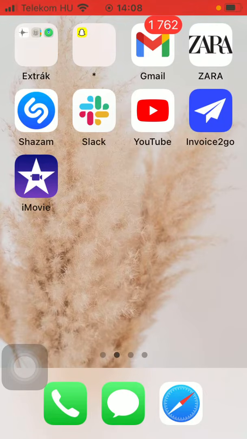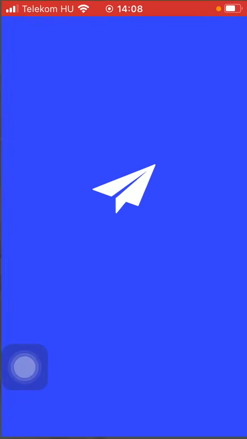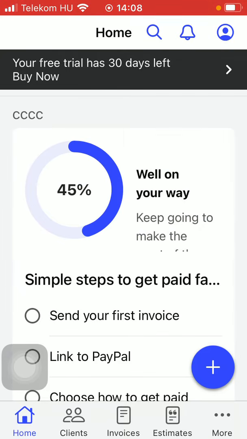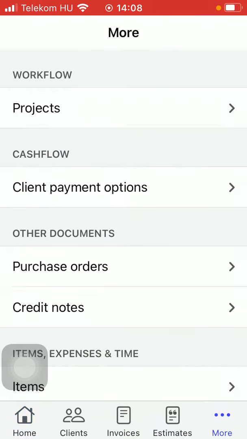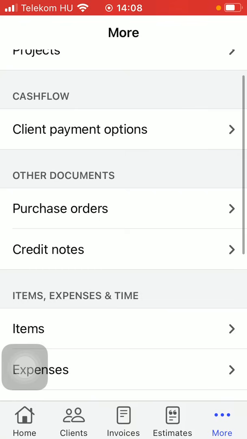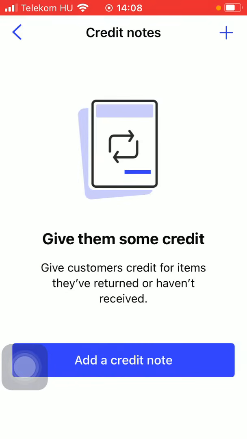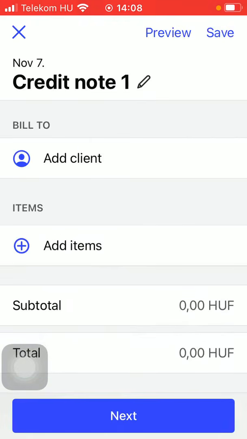So let's jump into it. First of all, open the application on your phone. Then you should tap on the More button down below, which is the last option. After that, you should go to the Other Documents section and click on Credit Notes. Tap on Add a Credit Note down below.